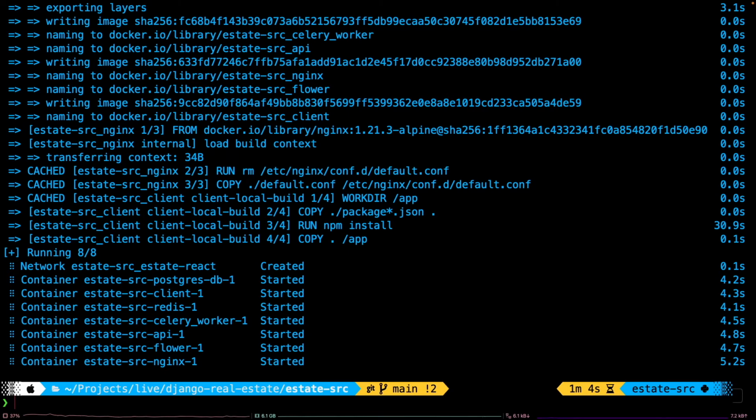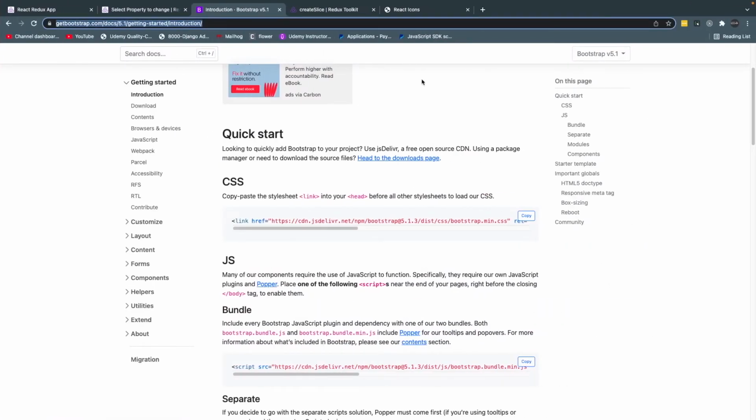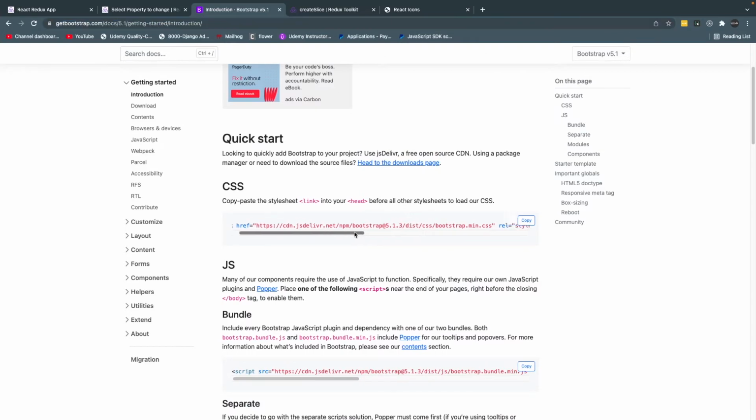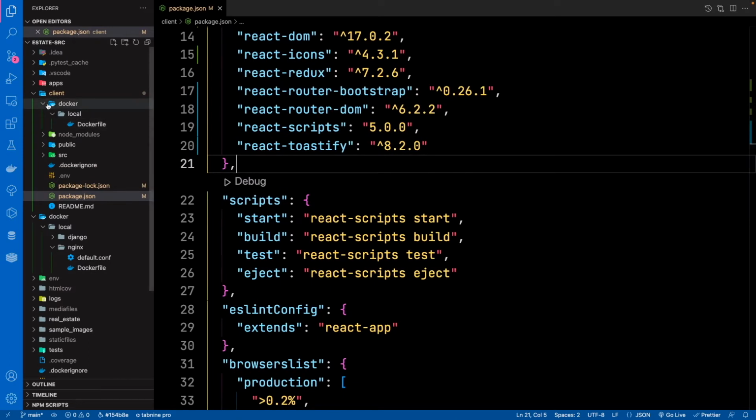Good. With our containers built, now we're going to add in the bootstrap CDN. So go back to your browser and go to getbootstrap. This is the CDN link we want to copy, the CSS. So copy that file. Then come back to your client directory here.